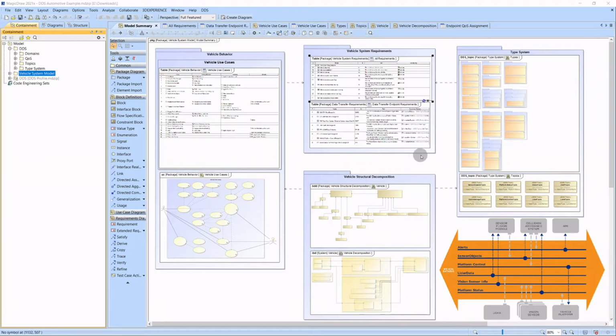First, the system requirements were defined from which the rest of the model was derived. Based on the requirements, the use cases and activity diagrams were created, and the type system was made. The structural decomposition is designed using the aforementioned diagrams.